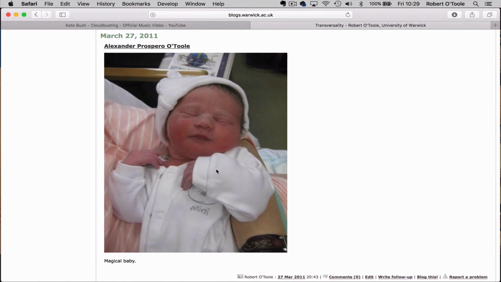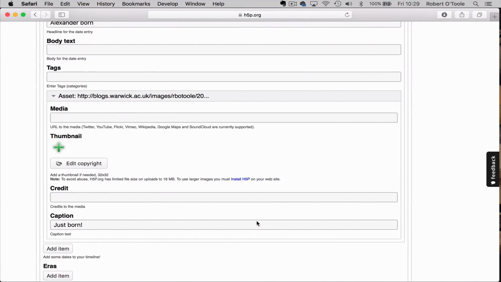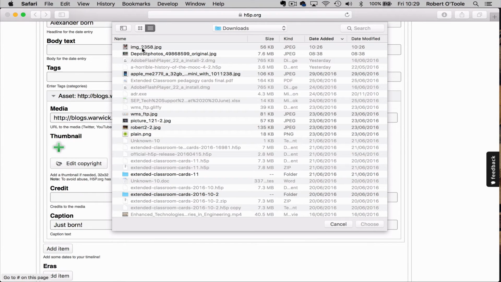If I go over to my blog, there I can see an image I want to add, and I just need to get the URL. So let's copy the image address and paste it into media. Now when you do that, you do need to think about where that image is stored and if it's going to be there permanently, or perhaps you want to store it on your own website and then refer to it from there. You can also specify a thumbnail image.